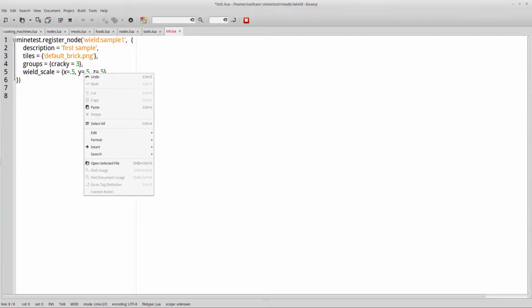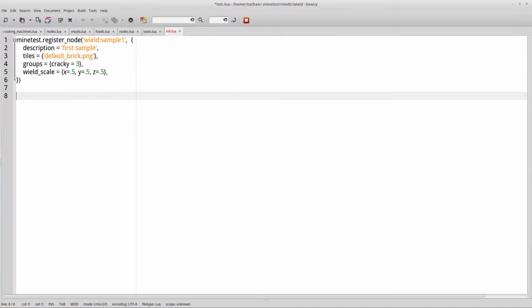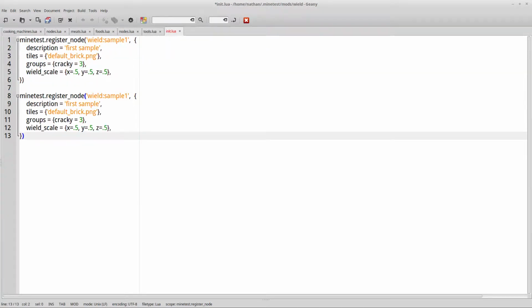Now, because I'm lazy, let's actually just copy and paste that. And we'll call it wield_sample_2. And we'll change our description to "second sample".